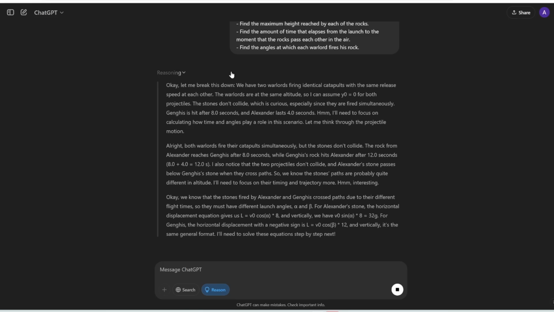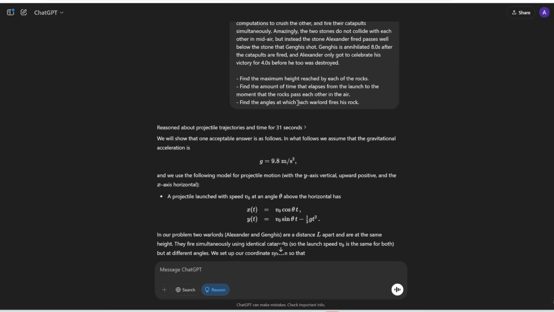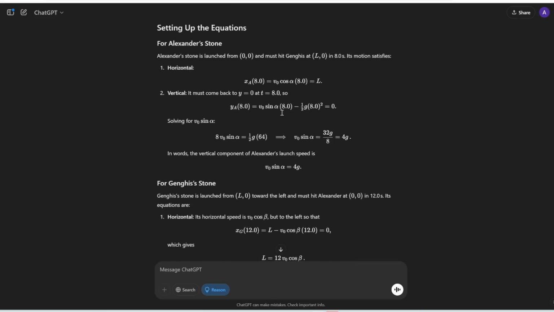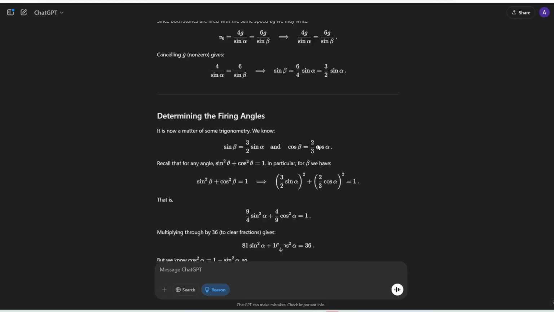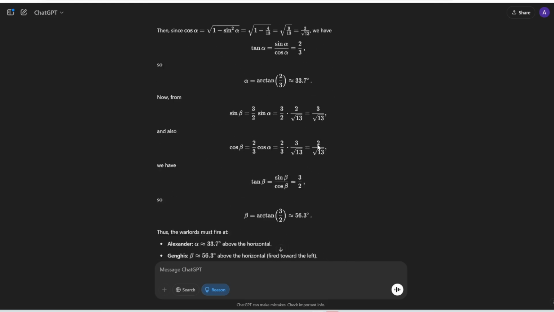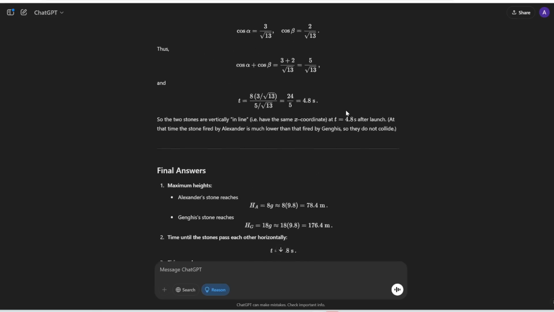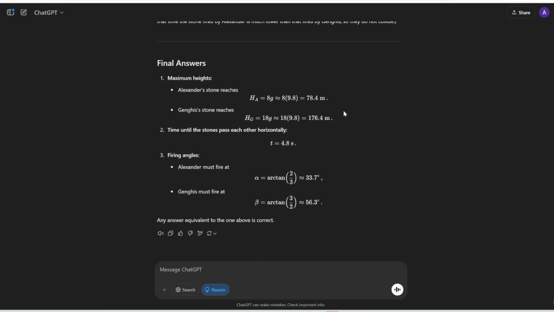So again, you can see it's reasoning through how to solve this problem. Okay, so after thinking through this, it goes through a ton of complex calculations, as you can see here. This is a very complex university-level physics problem. And then after going through all these calculations, here are the final answers. The maximum heights are 78.4 and 176.4 meters.